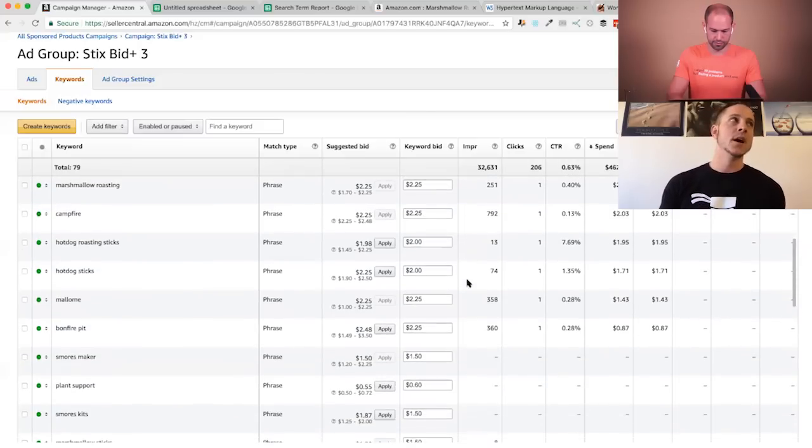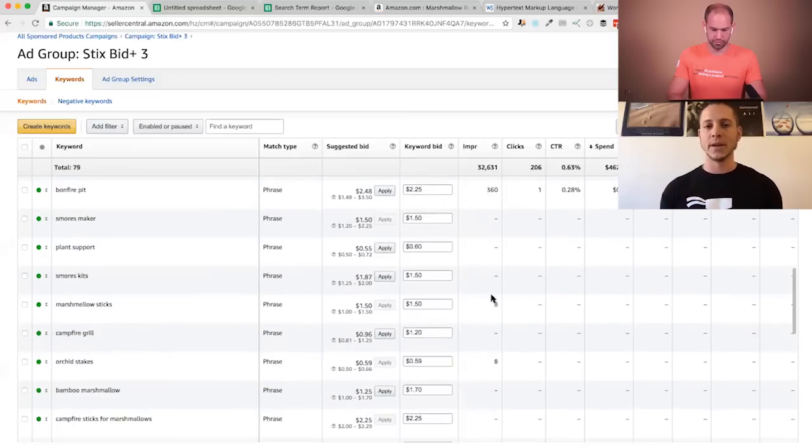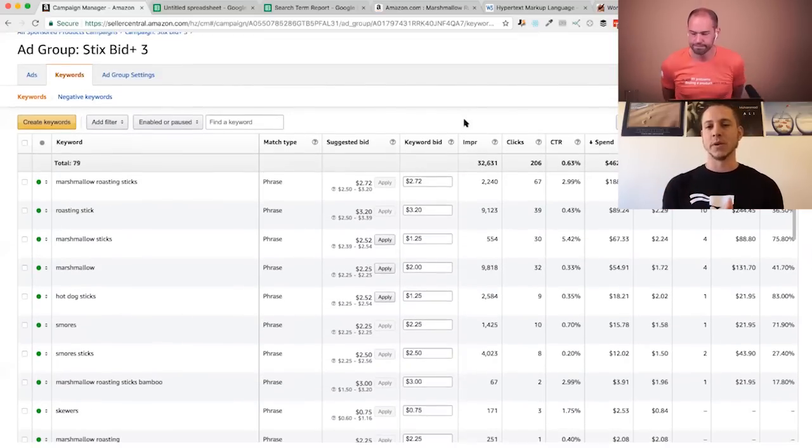But I was going to ask, for people who don't know, what a suggested bid is, what a keyword bid is, what an ad auction is, and kind of how it works. Could you give us a basic summary of how an ad auction works for PPC on Amazon and what a keyword bid actually means?